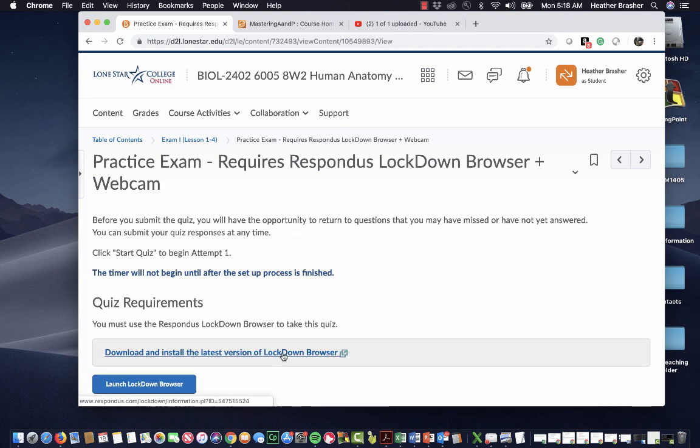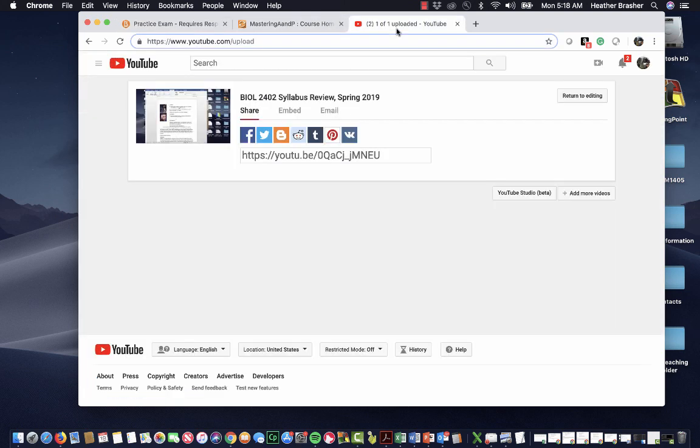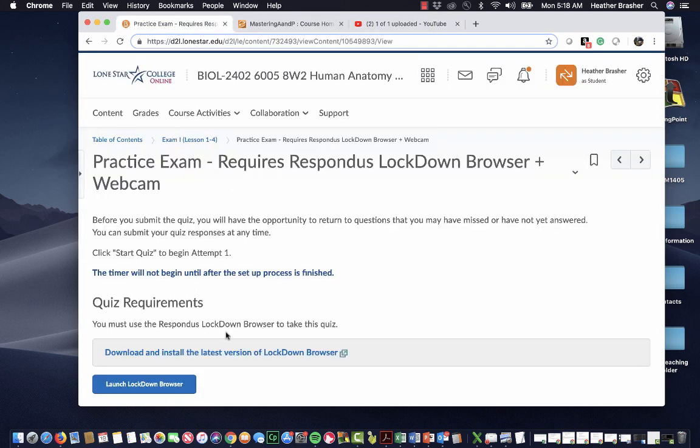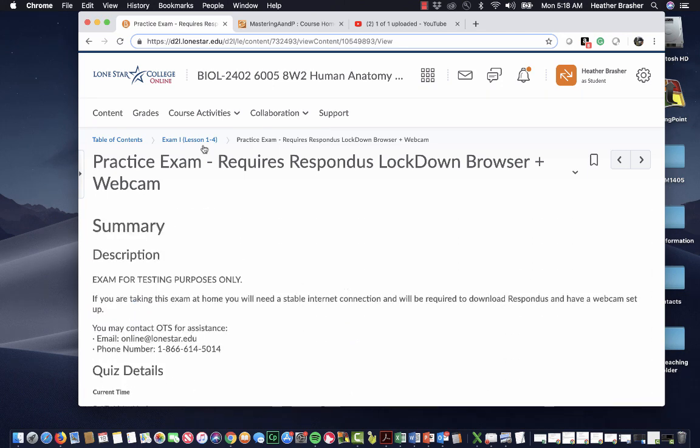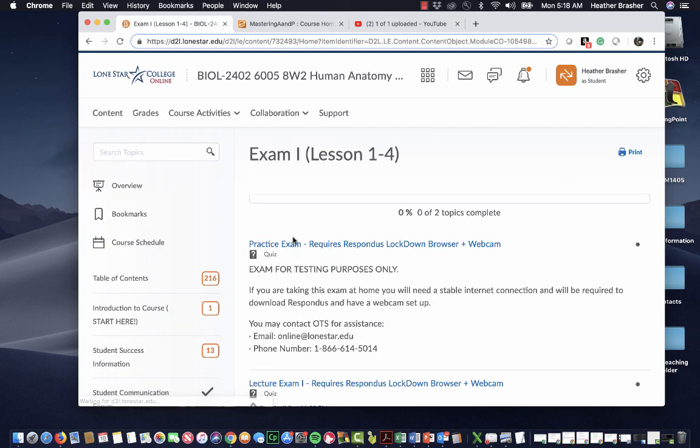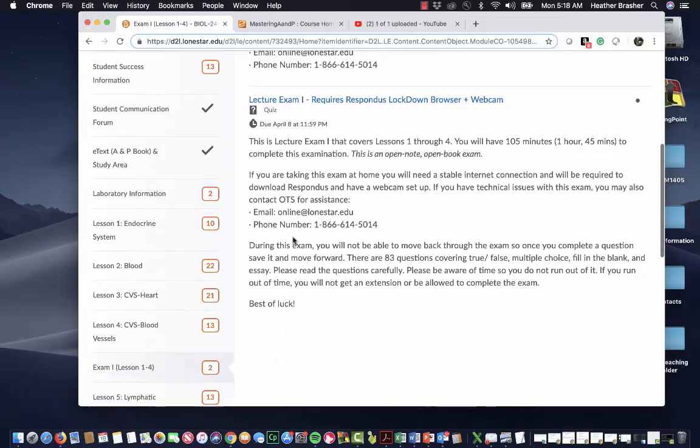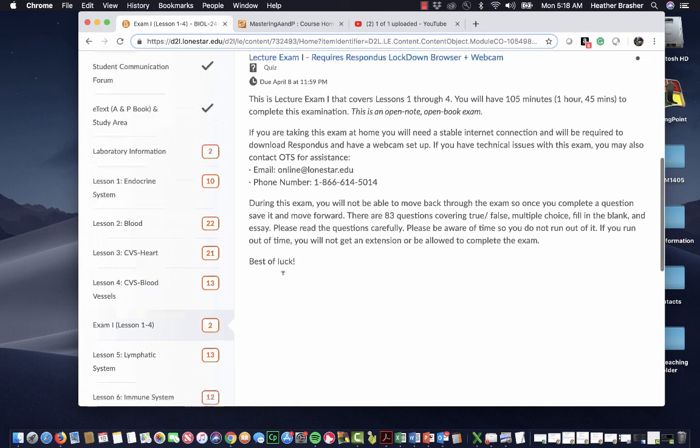But you're going to hit this. When you hit this, it's going to download and install the lockdown browser, which makes it so that you can't have any additional tabs up. Then you're going to launch it. It's going to open. You have to have a webcam and the Respondus lockdown browser to take it. I say practice this exam soon so that you understand if it works for your tests or not. Then the exams can be found in here.